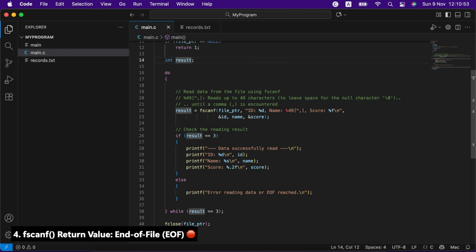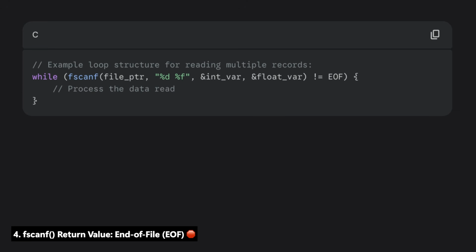Four, fscanf return value, end of file, EOF. The fscanf function is crucial because it returns the number of items successfully read. If you expect to read 3 integers, and fscanf returns 3, the read was successful. If you are at the end of the file, EOF, and try to read, fscanf returns the special constant EOF, end of file. This feature is typically used in a loop to read every line in a file.